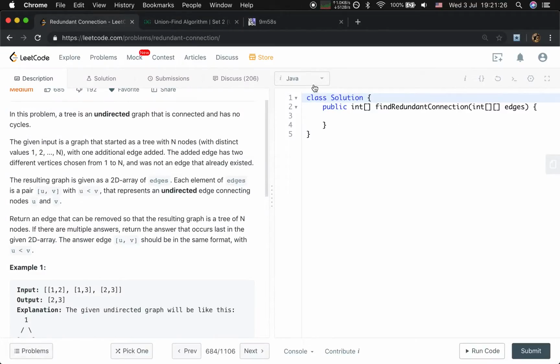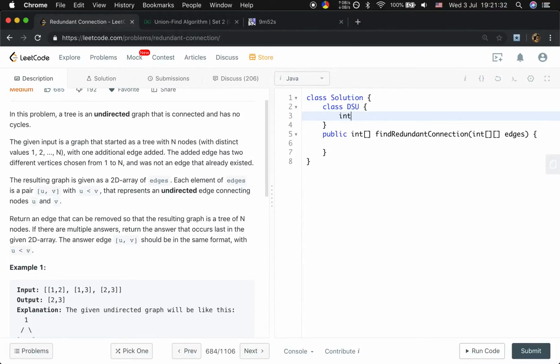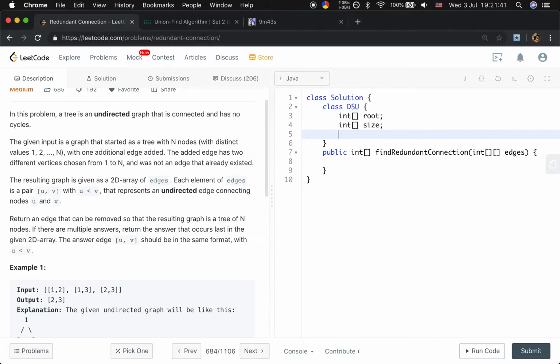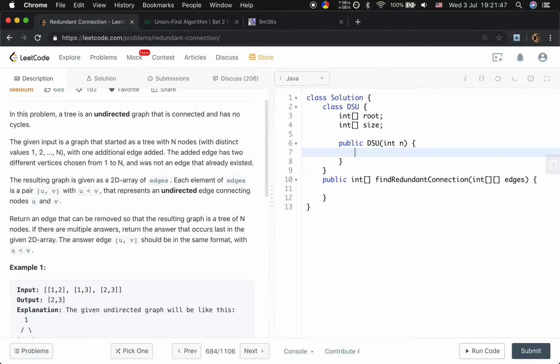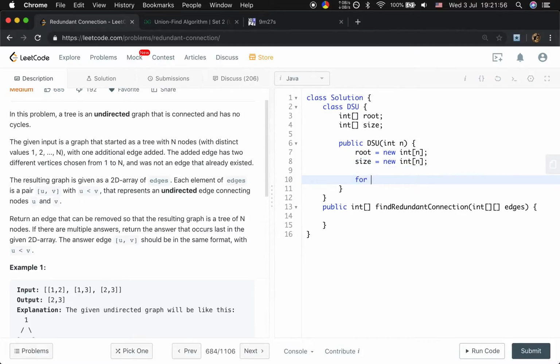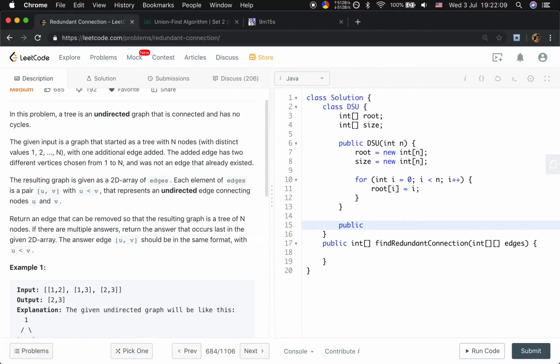Okay, so now let's write the disjoint set. Class DSU, we name that. As you see, we will need a root array which marks the parent of each node, and a size array which marks the size of each set. So public DSU, we will pass n. Then root equals new int[n], and size equals new int[n]. And we will assign the initial value to every node, root[i] equal to i.